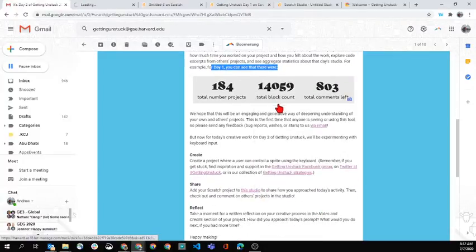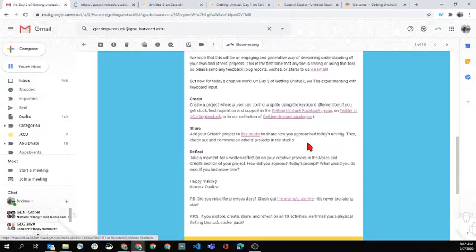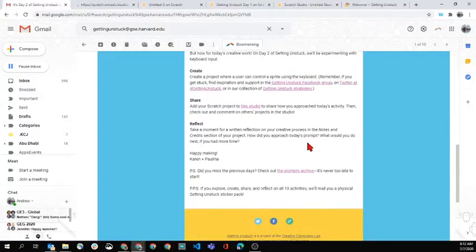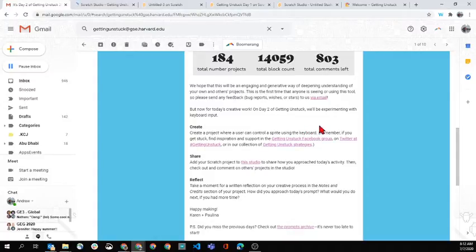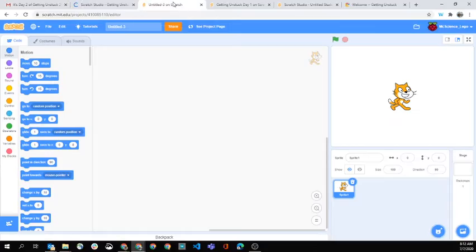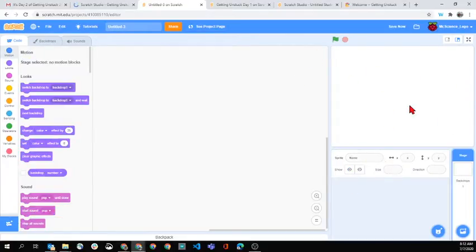I'm going to go ahead and open the studio while I'm building out. So let's get to it. We're going to control a sprite using the keyboard. I've already created a blank canvas here, so I'm going to get rid of Scratch, and let's get to it.